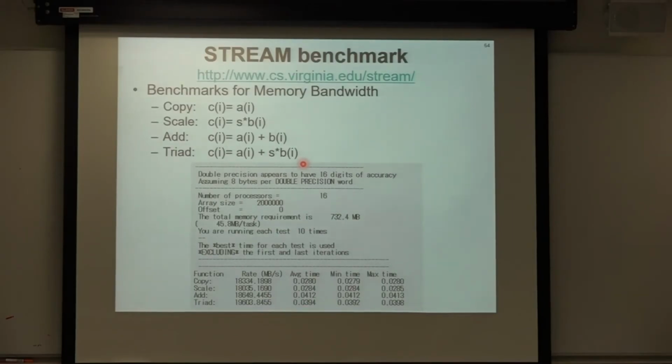Okay, so this benchmark was developed by Dr. John McAlpin. I'm not sure, but he is probably now working for TACC, the Texas Advanced Computing Center. He was originally a faculty member of the University of Virginia in computer science. He developed this benchmark and started to measure many types of architectures. Then he moved to vendors.